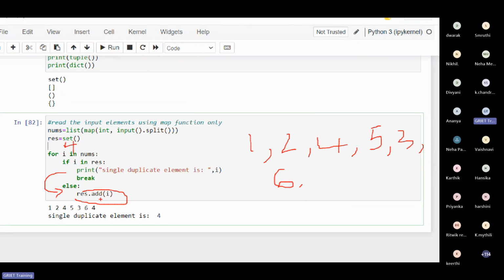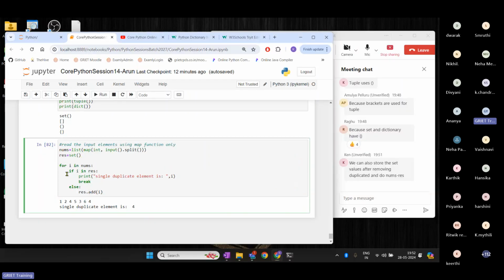Now, when this i becomes 4 again, when we are reaching the last value, we are checking if that i is already existing in this set. As you see, the i is already existing in the set here. So we print that i value and we come out of the loop. Then we print whatever element we want to print. So using set, we are trying to do it here.